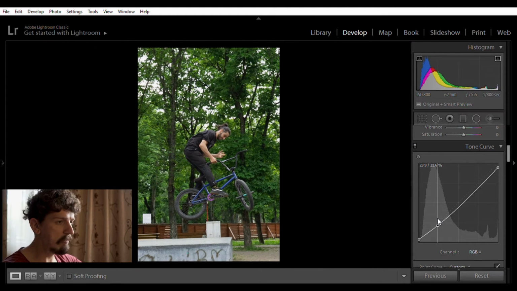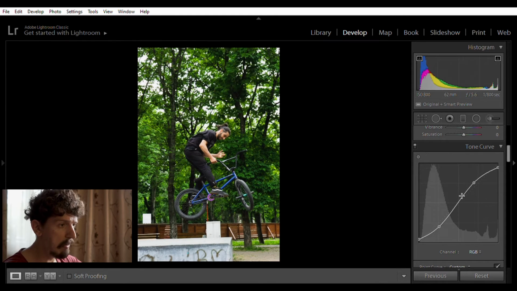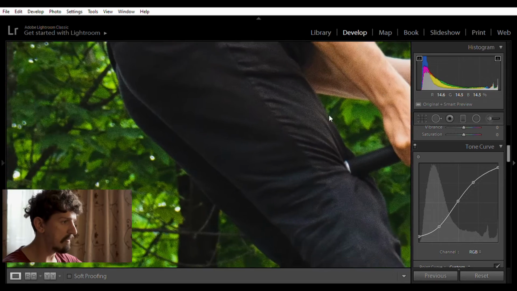Now I'm gonna drop the shadows, not much, just a little bit, maybe like that, and push the highlights. And as you may see in the curve, the midtones go up too, not much, but they go up just like that. So to get a film look, first thing you want to do is to lift the blacks a bit, because black is never black when you're shooting film.